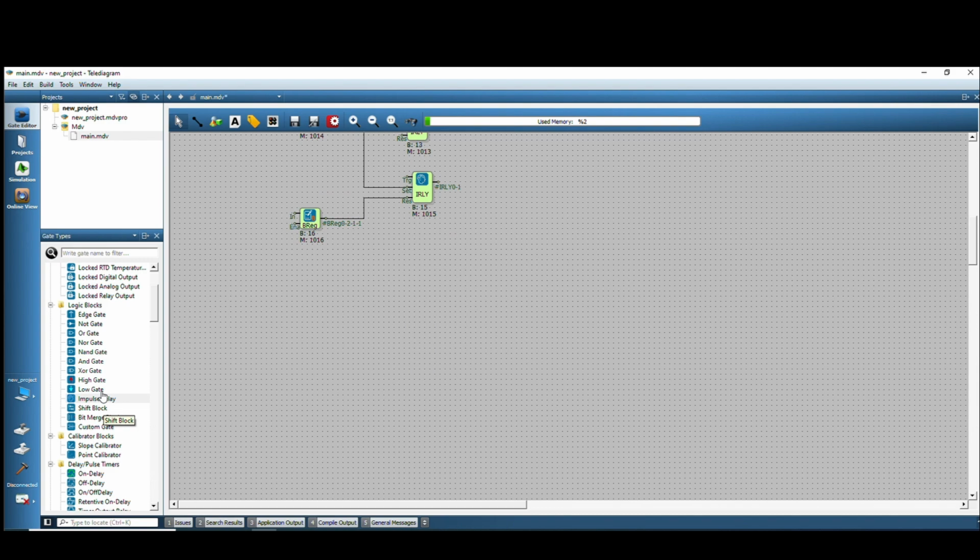Our next block is the shift block. The shift block is used for parsing data into its bits and shifting bits left or right. When you shift bits to the right, you add 0 to the left, and when you shift bits to the left, you add 0 to the right.